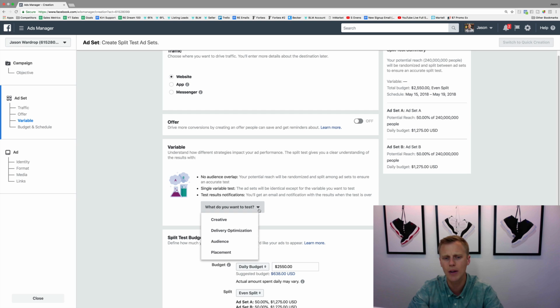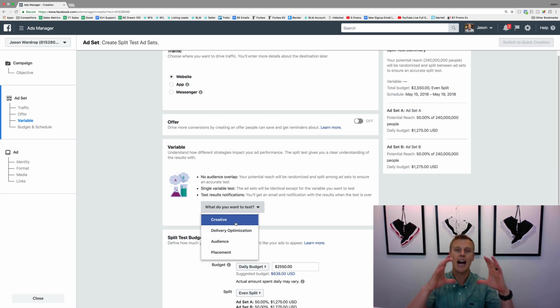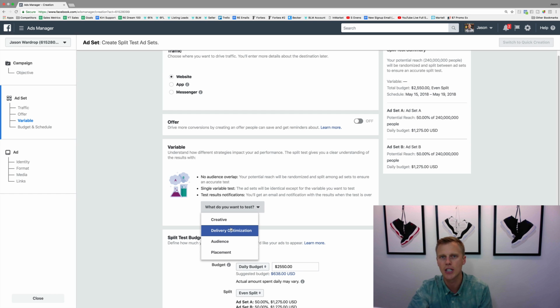So we're going to come over here. What do you want to test? So creative, as we talked about before, this is your actual ad. Is it the image? Are you using a video? Are you using a carousel ad? What text are you using? Delivery optimization, that's more of, okay, are you going for link clicks, so if they click on the ad, or landing page views.